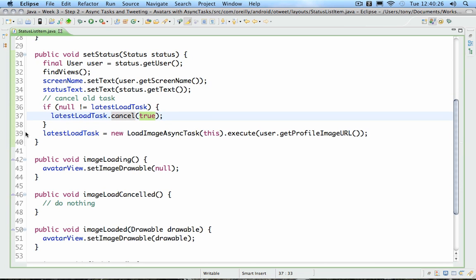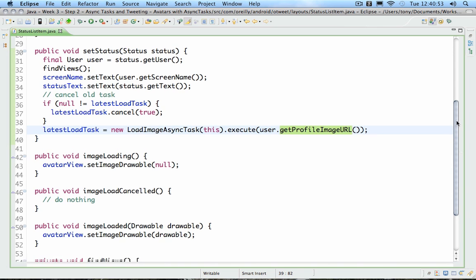Down here on line 39, which we want to do in either case, we're going to set the latest load task to the response from constructing the load image task, passing in this, and then calling execute, where we're going to pass in the URL of the avatar. I'll show you why we're passing in the URL and how that works in just a second here.